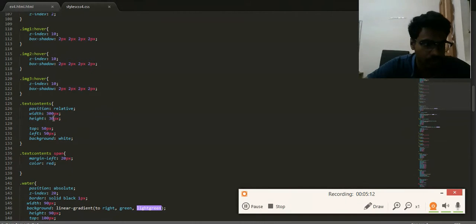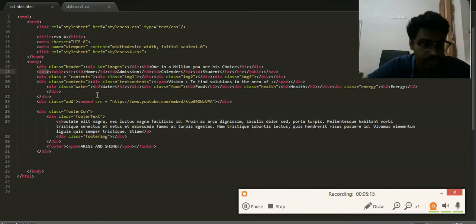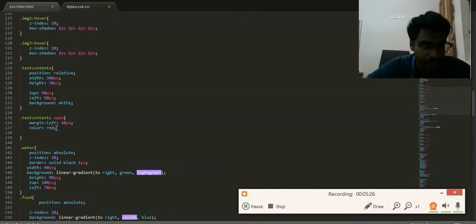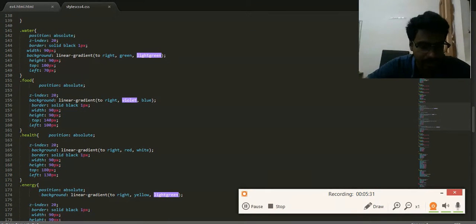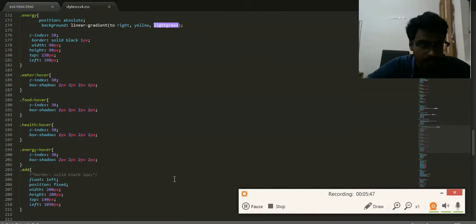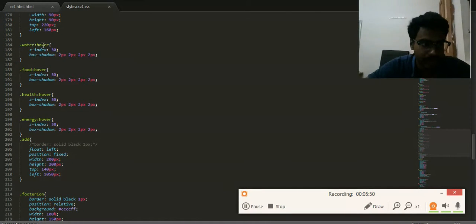And then we'll move on to text content. The text content class is over here, with the vision to find solution and all. For this, the CSS will be nothing but margin left and color red. Now for the water, food, health and energy, that is these things. Same here also, hover is used and gradient is used for the colors. Here green to white, here purple to blue, here red to white for energy, yellow to white. Since all of them are hovering, we have used hover over here.